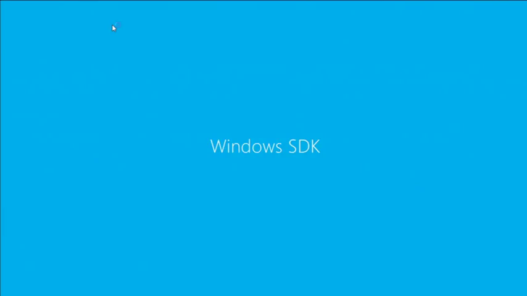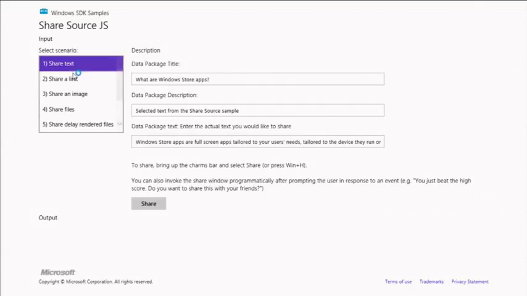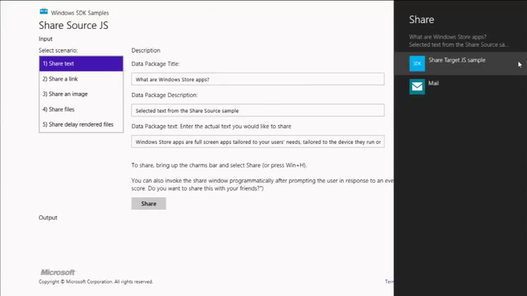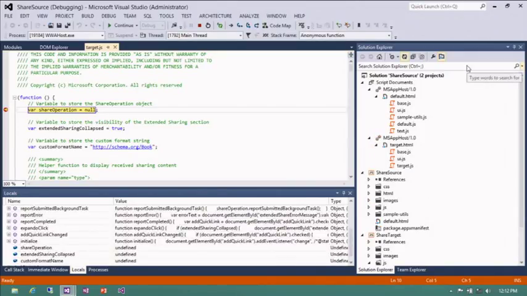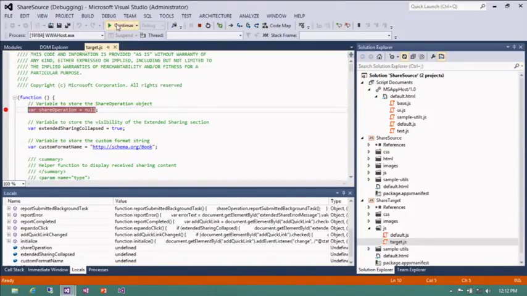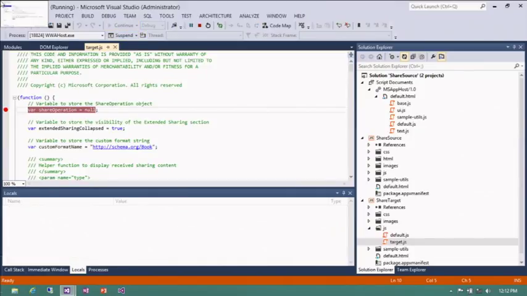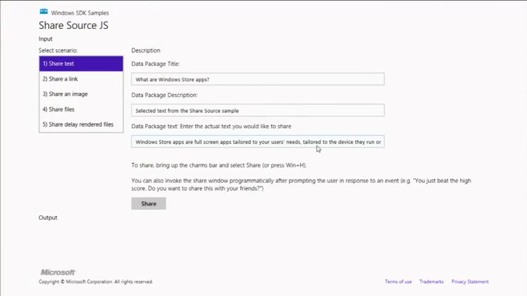So I'll just run this to give you a quick idea of what this does. So I can share some text, and if I just click my share button, you can see I've got different things that I can share with. And these are what you see on that Charms menu within Windows 8. So I could share this to Mail because I have a Mail app installed. And I also have this Share Target, which is the sample application that comes with the SDK. So if I want to share to this target, you can see I'm now breaking into Visual Studio, into my target source. And I can just continue running, and it's a fairly simple thing.